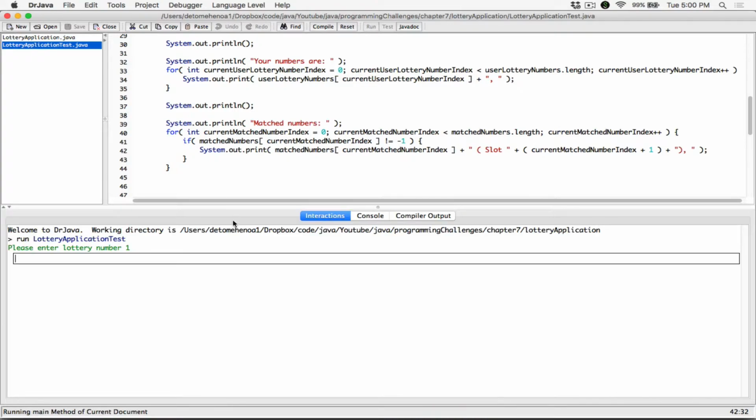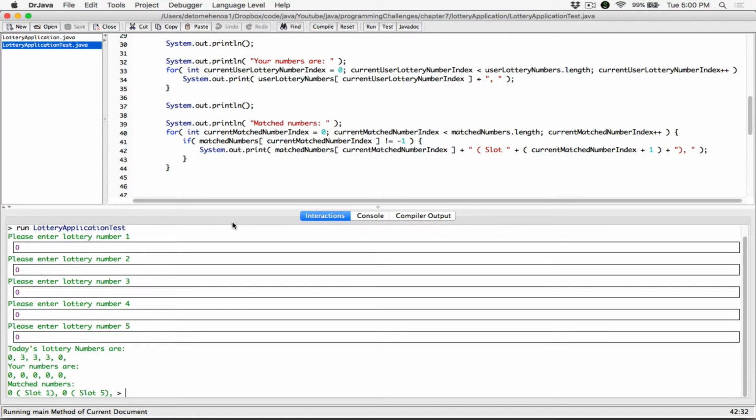Let's try again. So run. I'm going to enter all zeros. 0, 0, 0, 0, 0. Okay. So it says there's a match number which is 0 here at slot 1. It's true. There's a match number 0 at slot 1. There's another 0 at slot 5, which is true. So slot 1, 2, 3, 4, 5, and slot 5, which is true. So it's working.